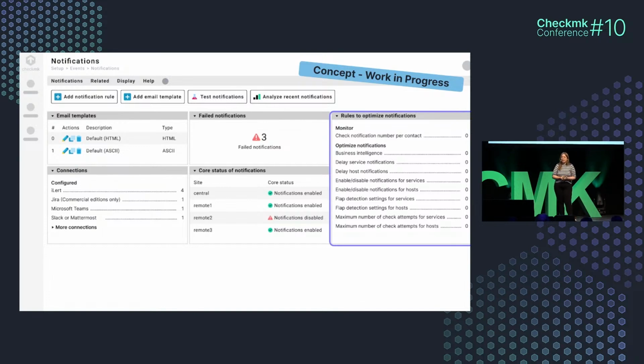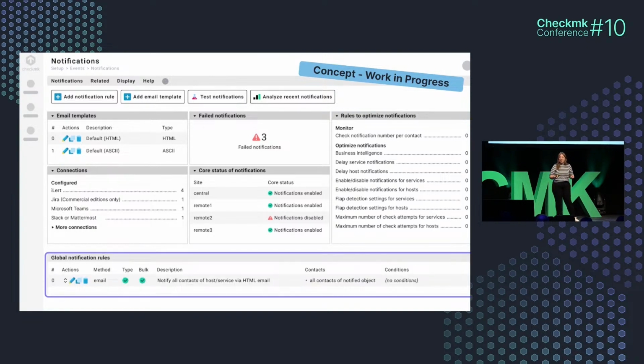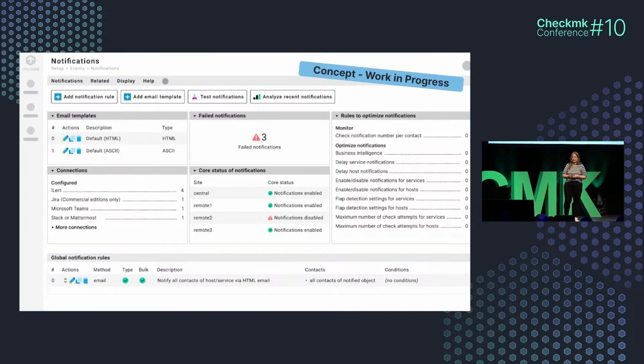And the second section contains links to rule sets that can help you optimize your notifications, such as the business intelligence or delay host or service notifications. Last but not least, let's keep the global notification rules table here. Not too bad, right?